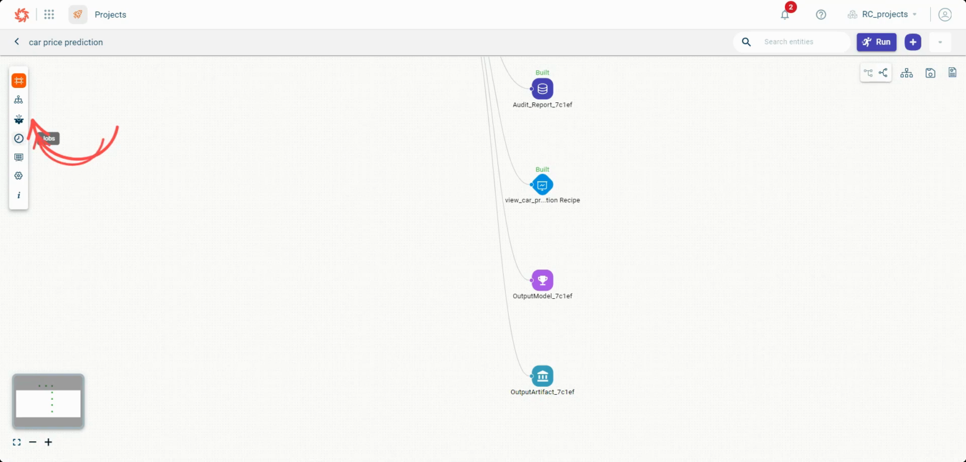Jobs. Schedule and run data pipeline jobs at intervals that suit your workflow. Data apps. Create both model-dependent and model-independent data apps to extend the functionality of your projects. Settings. Adjust the project settings to meet your needs. About. Find a summary of the project.